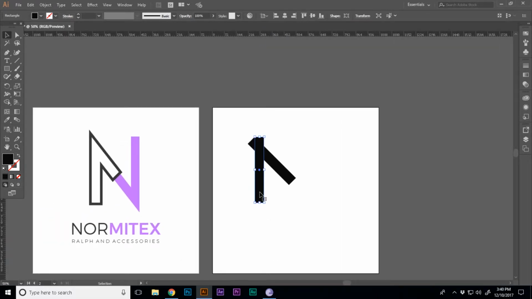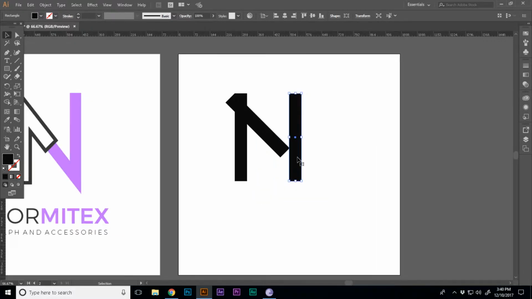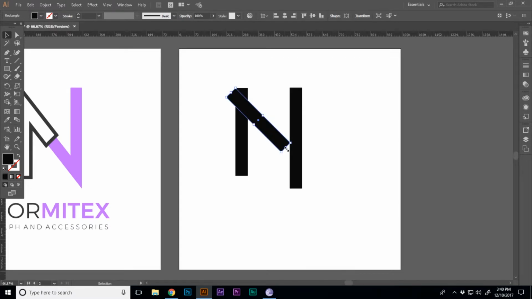Now select this rectangle, hold Alt, click, and then hold Shift. Now drag that. Now let's move this a little bit below. Now we can just select the middle rectangle and just increase its length. Now we can just reposition this.